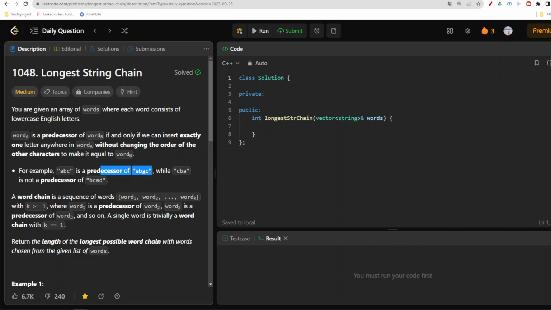So here ABC is a predecessor of ABAC because the order of the characters has not changed. You can clearly see before B there is A, and before C there is B, and we have inserted this A in between. So all the characters are in the same order, and that's why ABC is a predecessor of this word. But CBA is not a predecessor of BCAD, because here C is coming before B, but there B is coming before C.